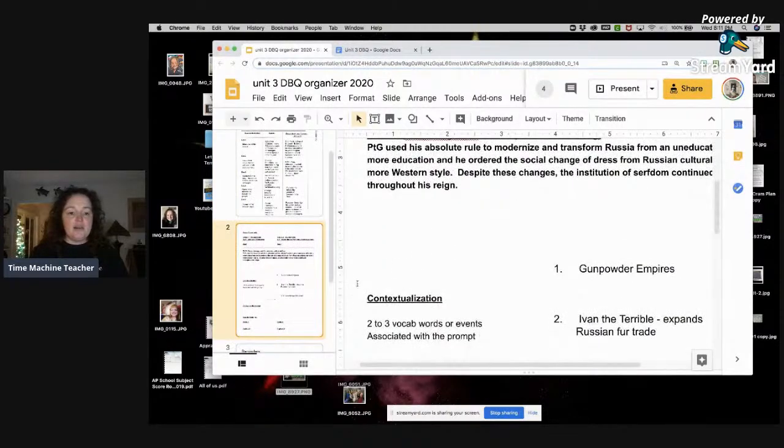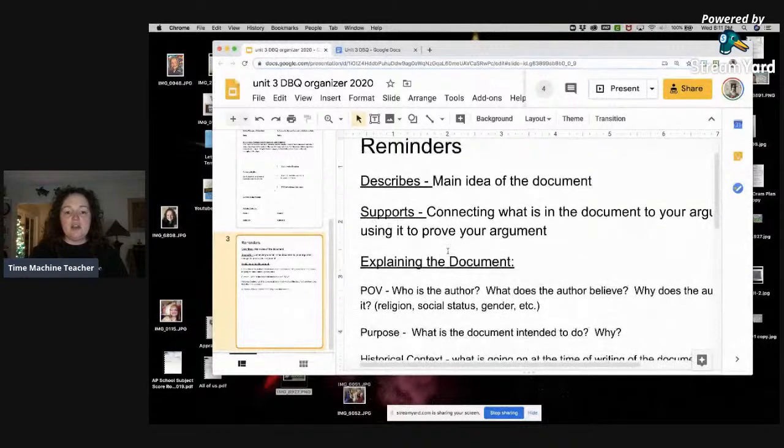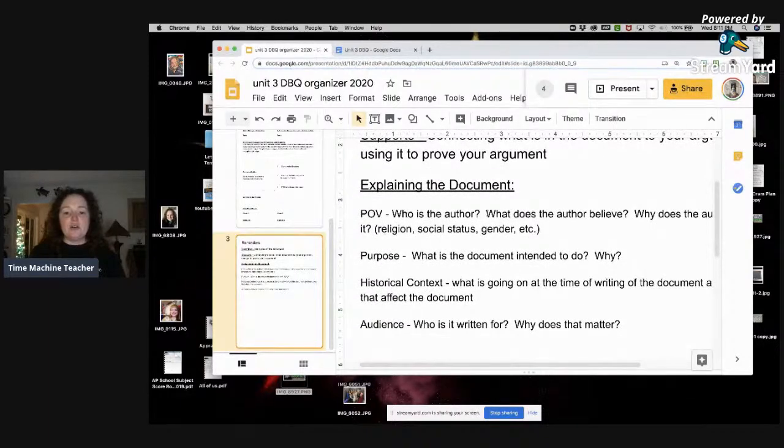All right, then a couple of reminders. Here, describe is the main idea, and supports connects what the document says with your argument to try to prove your thesis. So you're basically proving that group. We were proving the changes of education. We were proving the changes of culture. Then here are the questions that you ask yourself for explaining the document. I'll let you read those. I don't need to read those out loud.